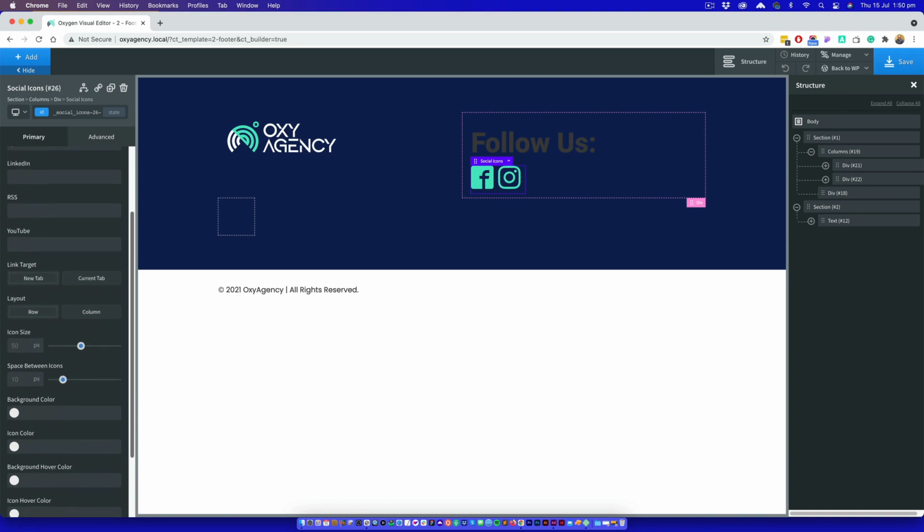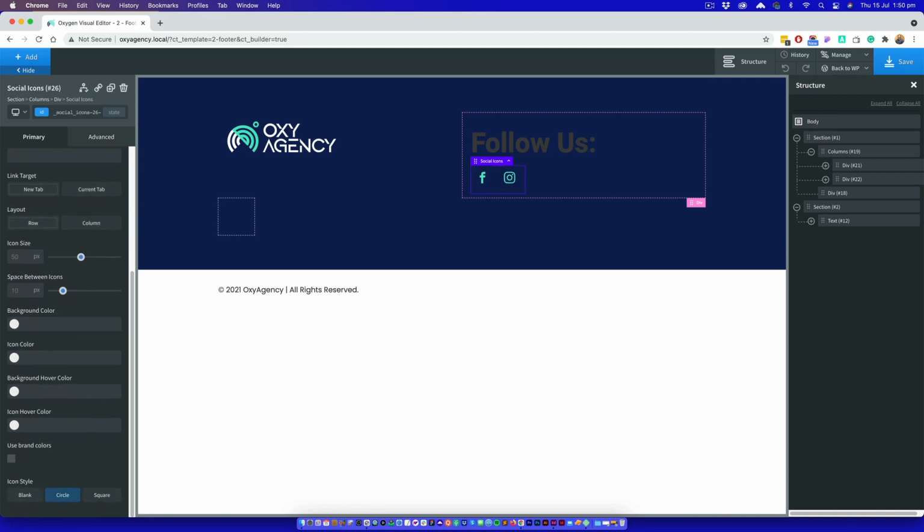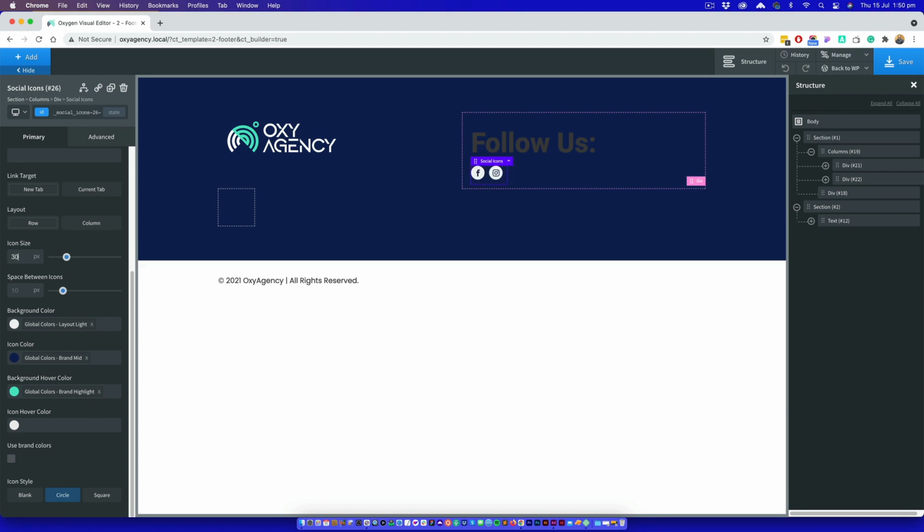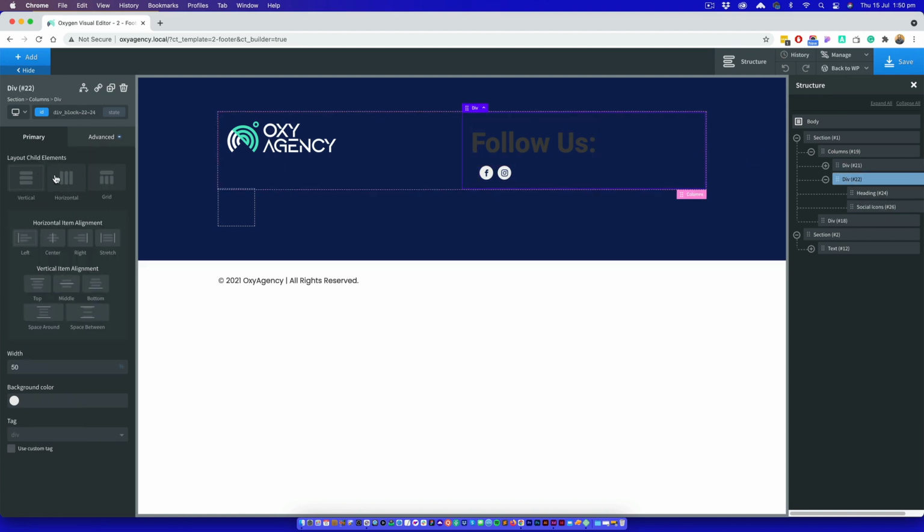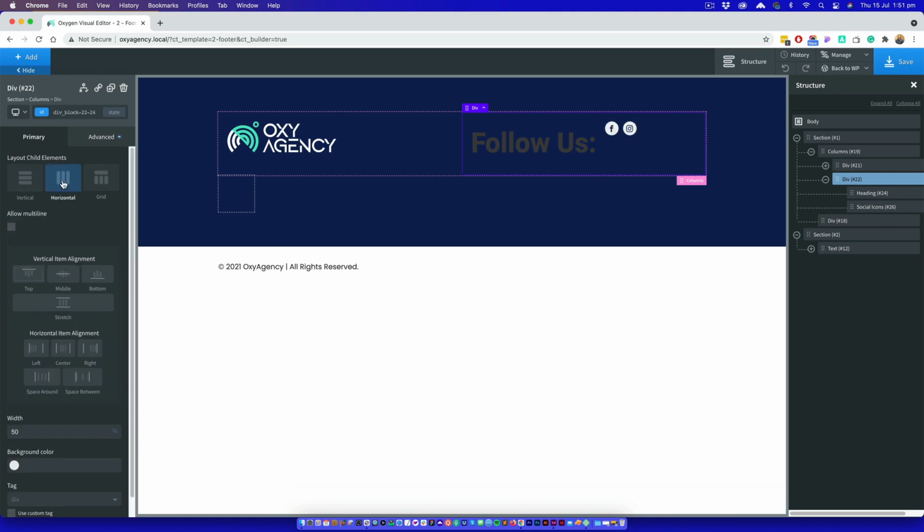Now it's just a matter of a little bit of styling. So I know I want this to be circle. I know I want the background color to be white. I want the icons to be blue. And I want the hover to maybe change to something like a green. Yep, perfect. Now I can change the size. I'll drop this down to 30 pixels, and that actually looks pretty good. I'll add some padding on one side, and now I need to style this div a little bit. So if I click the div, I'll change this layout here from vertical to horizontal, and I'll make sure that this is aligned middle.